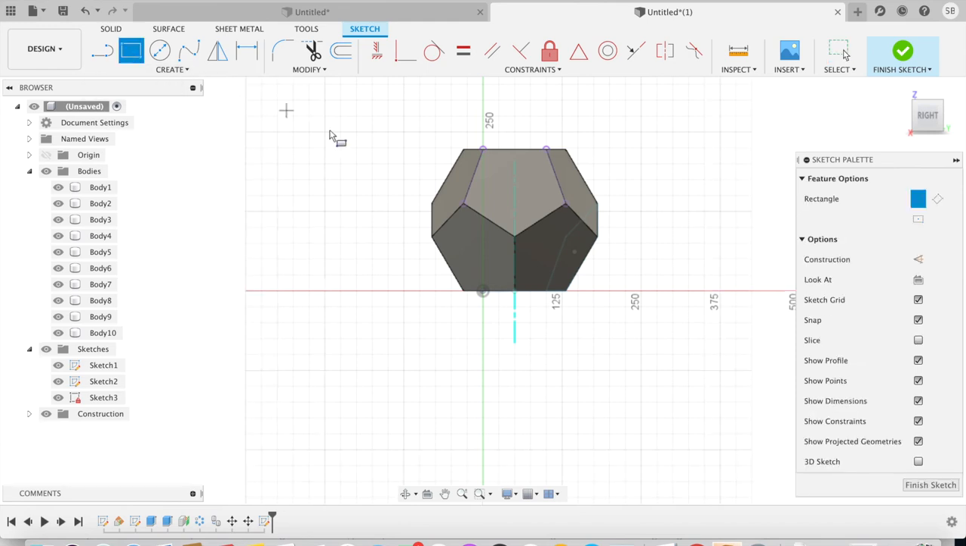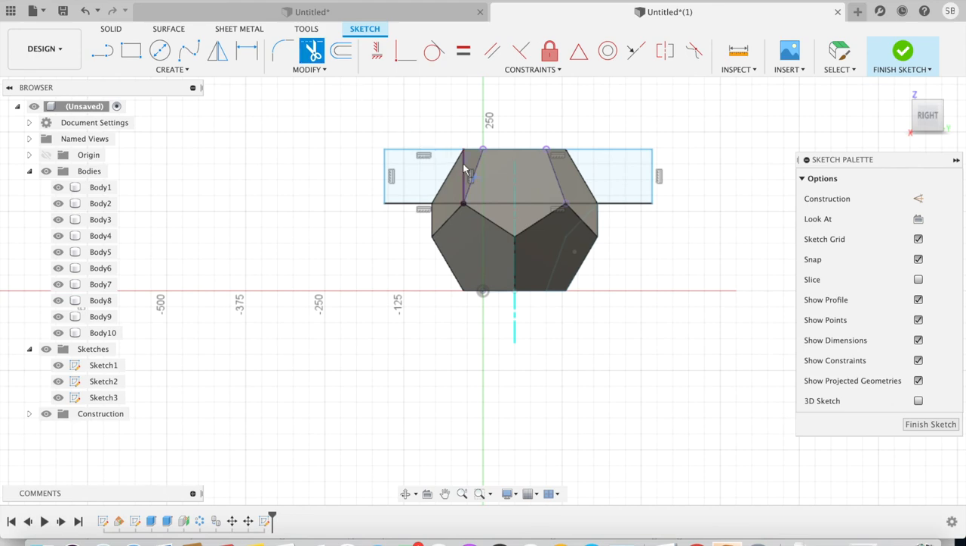Select the rectangle tool and draw a rectangle that extends past the right edge of the planter, and draw another rectangle that extends past the left edge of the planter. Use the trim tool to get rid of the excess line. Hit Finish Sketch.